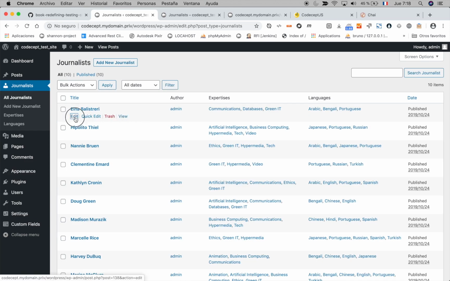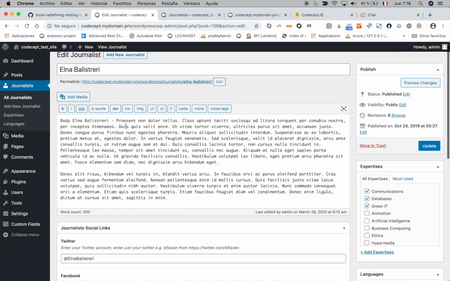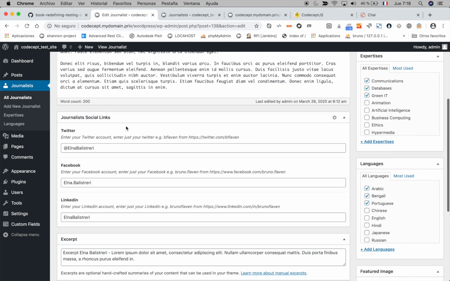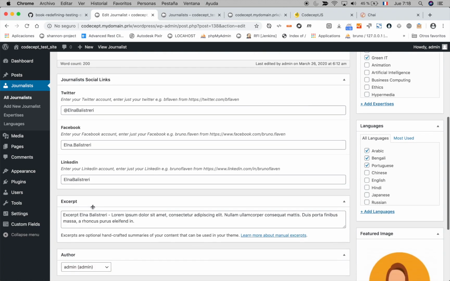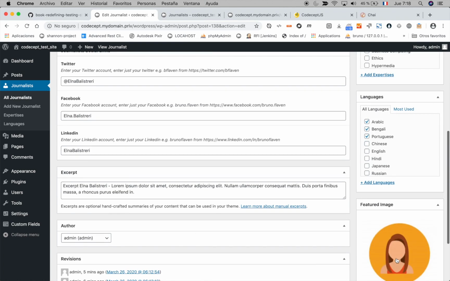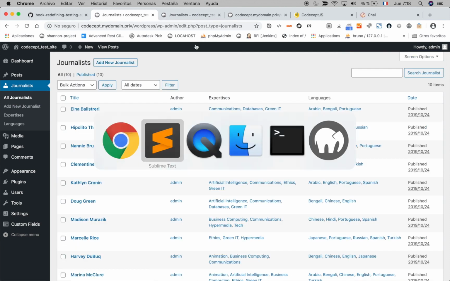So as you can see, this journalist, for instance, has been randomly created. They are fake journalists, okay? This is the Twitter account, Facebook, etc. And the excerpt, and you got everything, you got the image, okay? So let's start the test.